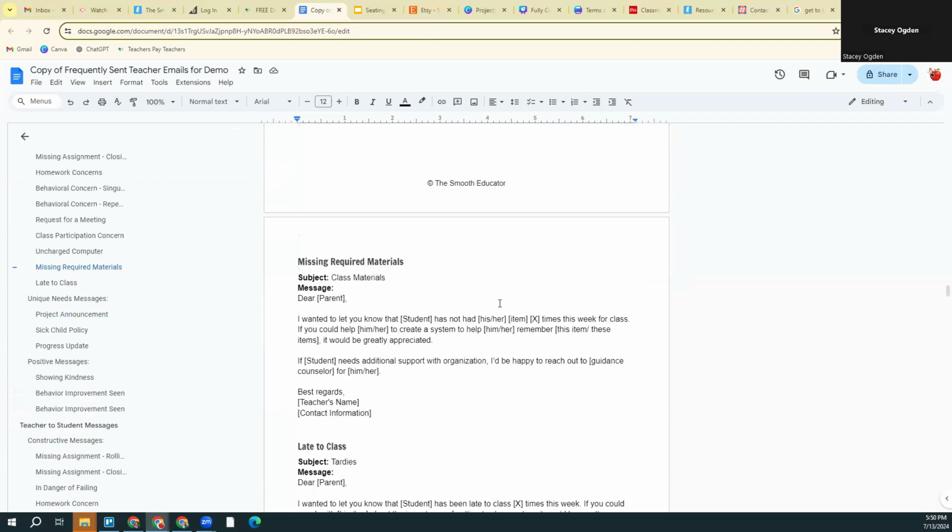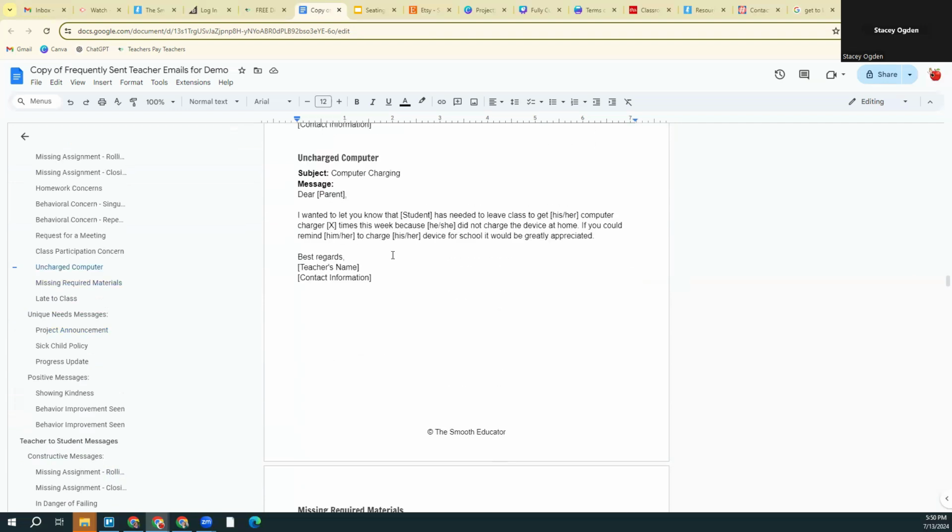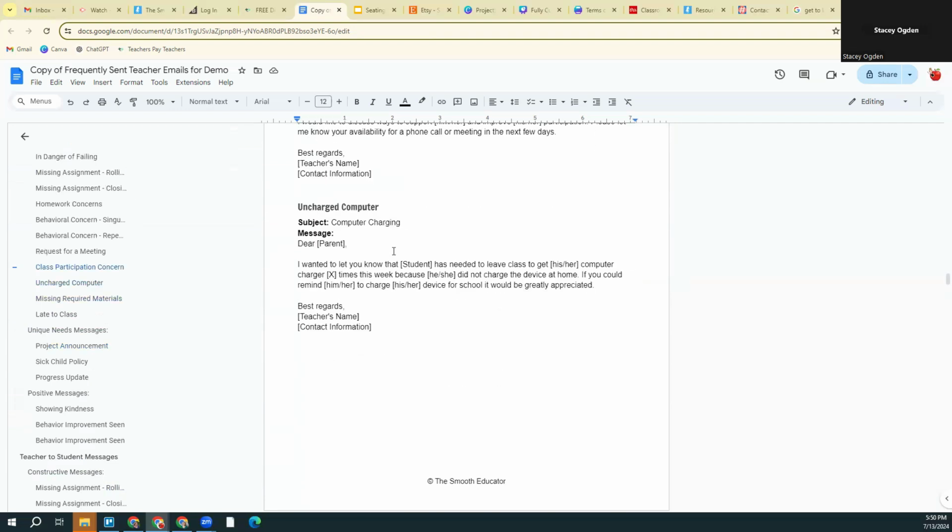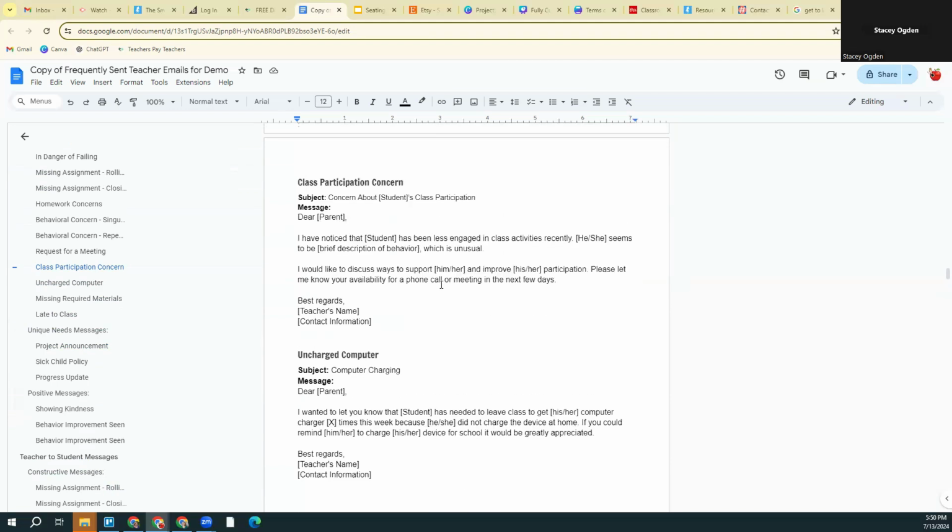But hopefully this pretty much covers everything that you need to do, including like pain in the tuchus stuff like uncharged computers, right? I wanted to let you know that so-and-so needed to leave their class to get their computer charger 3 times this week because they didn't charge it at home. Please remind them to do this. Just little things also covered in here, right?